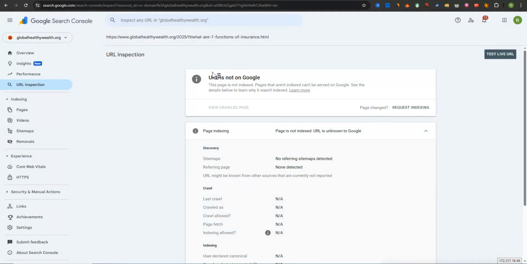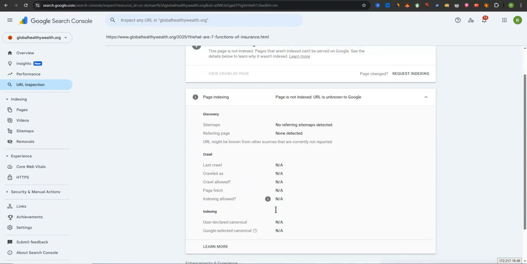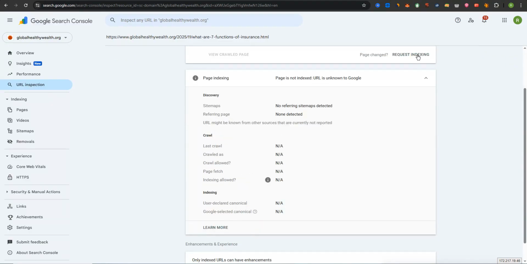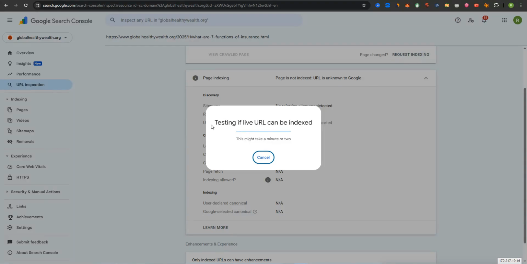After doing this, you can see the URL is not on Google right over here. So you hit the place where it says request indexing. You have to index your post on Google. I just posted this, I think, this morning. So we click on test live URL. We are requesting indexing, and you can see over here it will take about a minute or two to finish the indexing process. So this is how you can get your links available on Google for you to rank on Google.